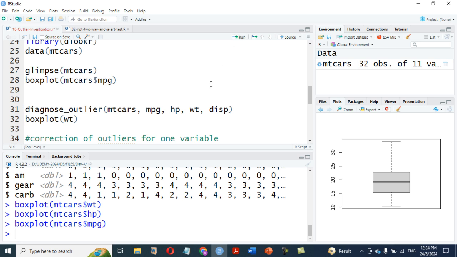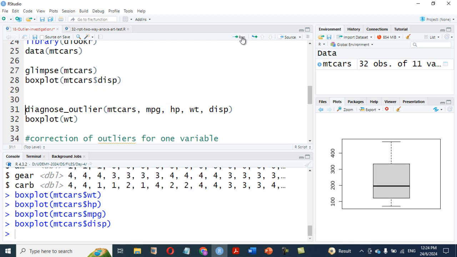None, no outlier. What of displacement? We have displacement, okay, no outlier. You can see you can easily detect outliers very easily using your data.